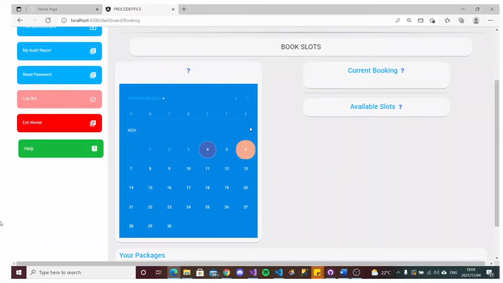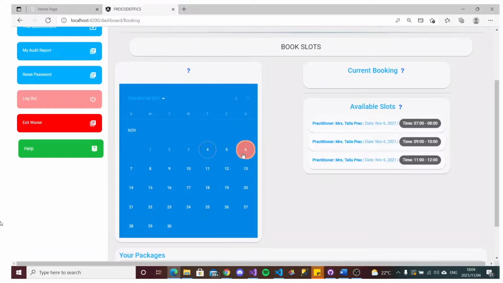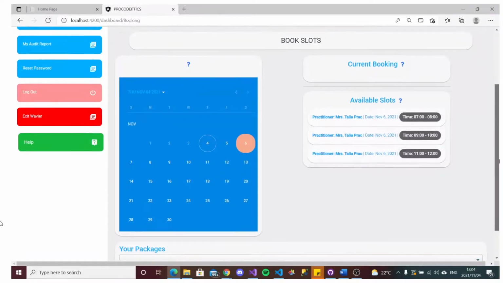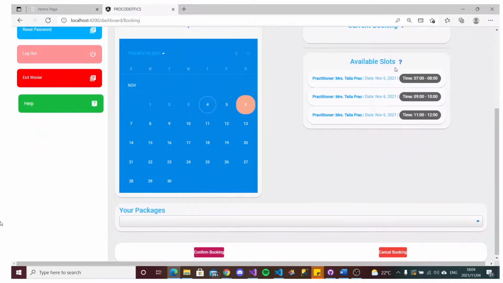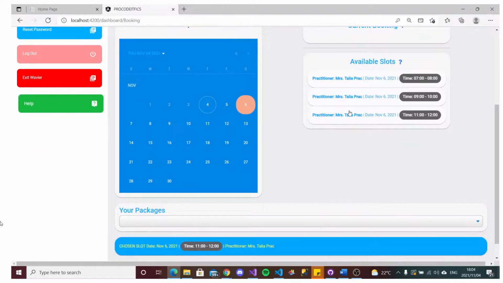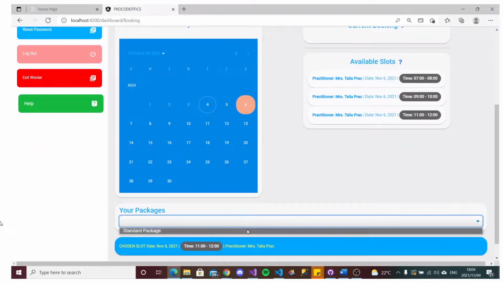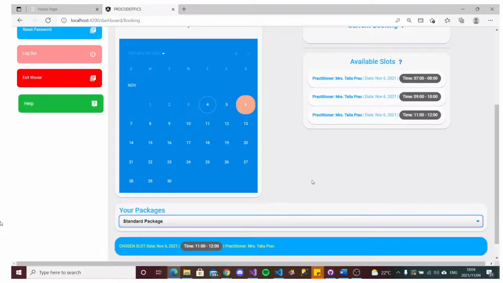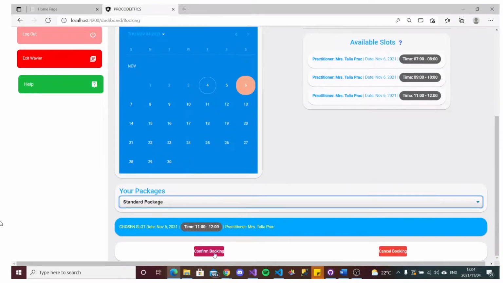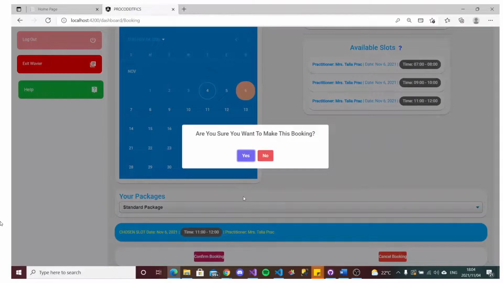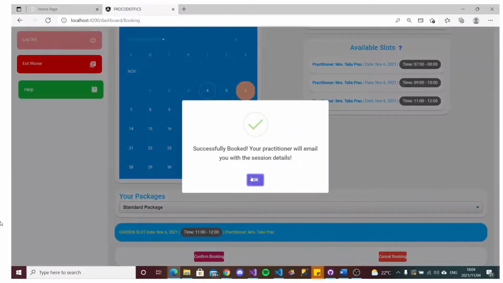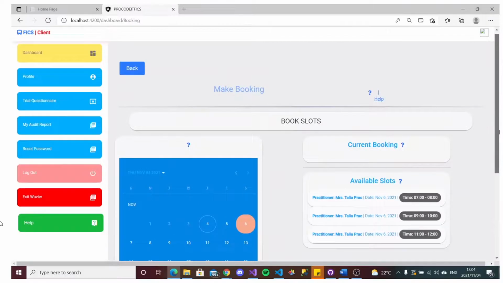So in order to make a booking, you'll select a day which has been made available from your trainer. You then select what time they have, and then you click on the Confirm Booking button. On the pop-up, you click Yes, and then a pop-up will show that your booking has successfully been made.